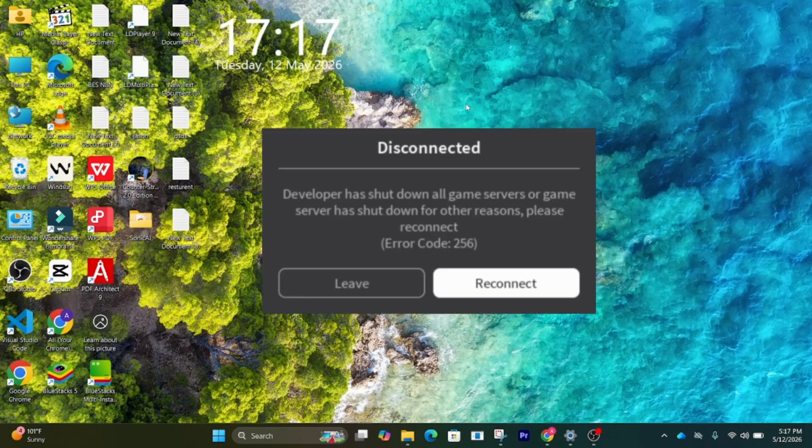First, error 256 means Roblox detected suspicious activity or connection issues. Sometimes corrupted game files can also cause this problem. Reinstall Roblox and remove any third-party tools.